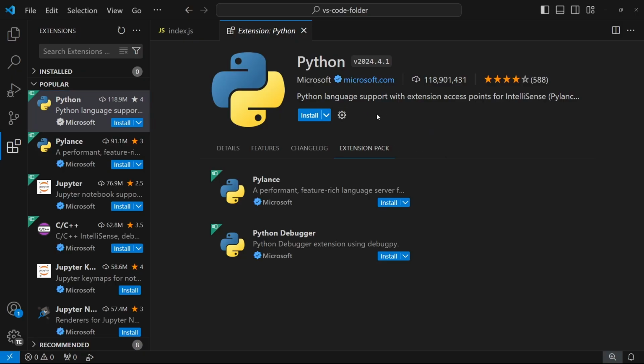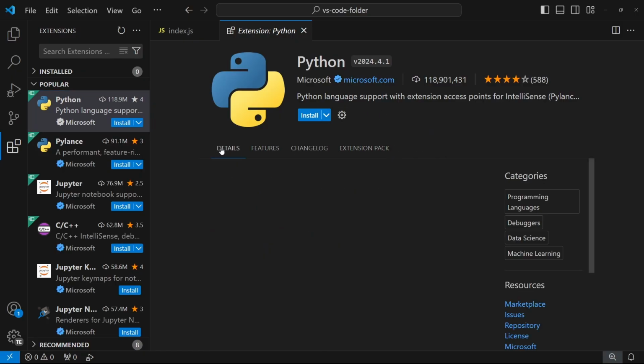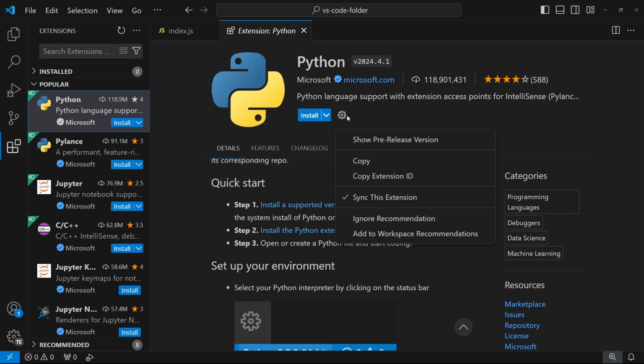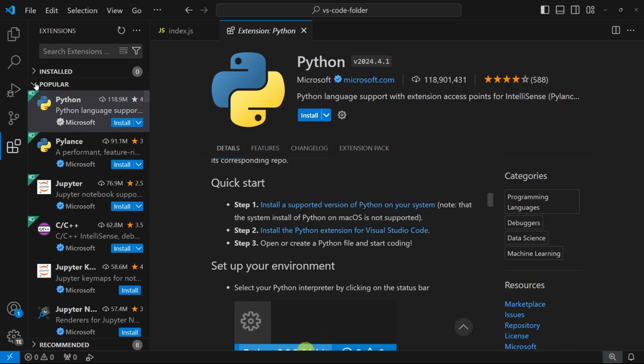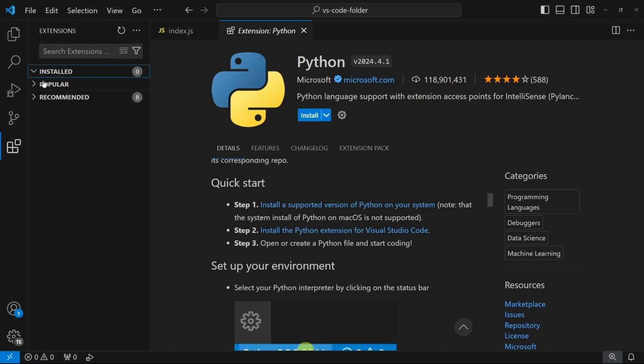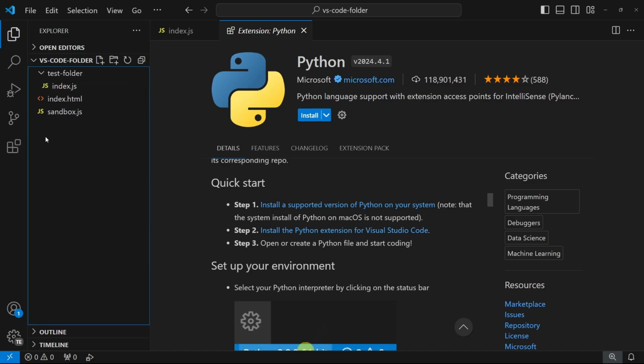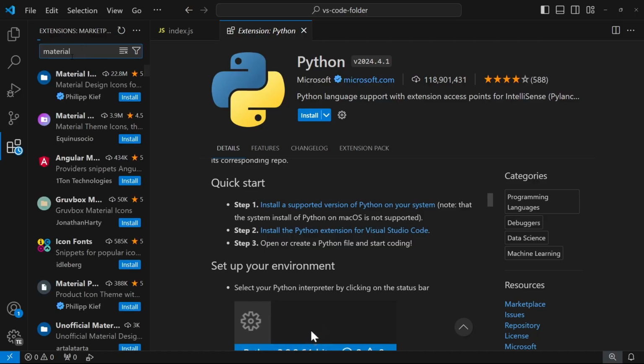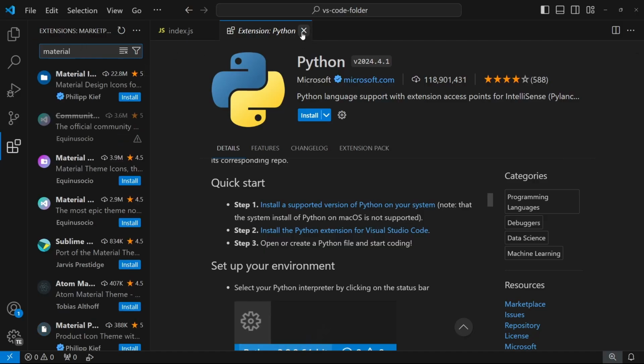And then it's usually very simple. Sometimes you have to restart the VS Code editor for them to take effect, but normally you just click here and it starts working. Why don't I show you how to install one? I'm going to look for Material Icon Theme. This is one of the extensions that, oh, there we go. It showed an error briefly, but that's fine.